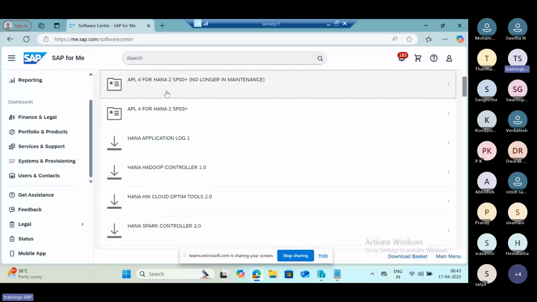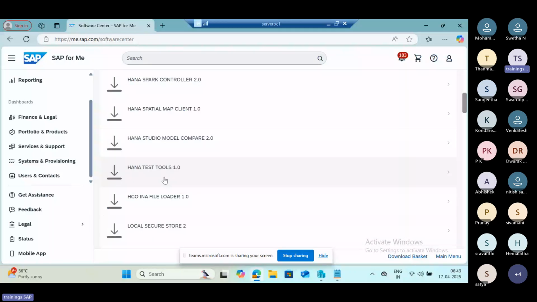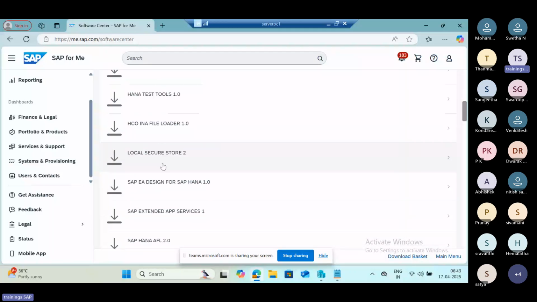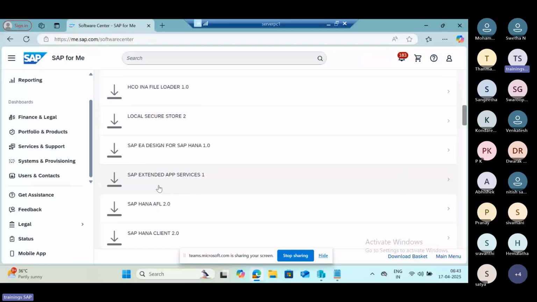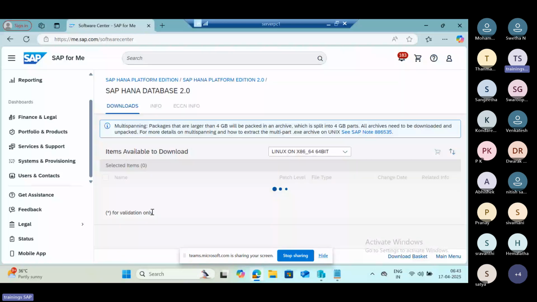HANA related add-ons, plugins, additional functionalities, HANA Studio. For the monitoring perspective, HANA AFL. The HANA client is required, HANA cockpit, HANA database. If you go to the HANA database, it is only available in the Linux editions here, right?